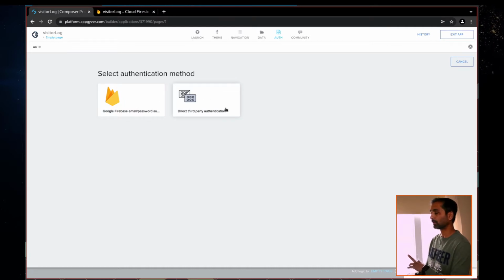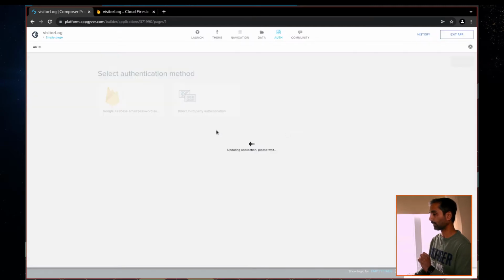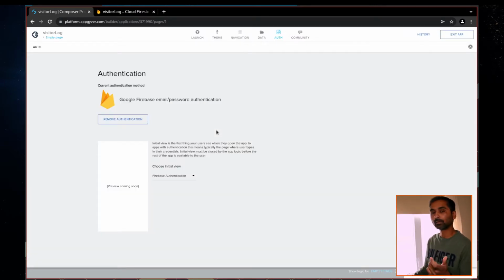You could use direct third-party authentication if you have something else, but for Firebase, they have a default or built-in support. So let's select that. And it will generate the login page. So it says Firebase Authentication and we are good.